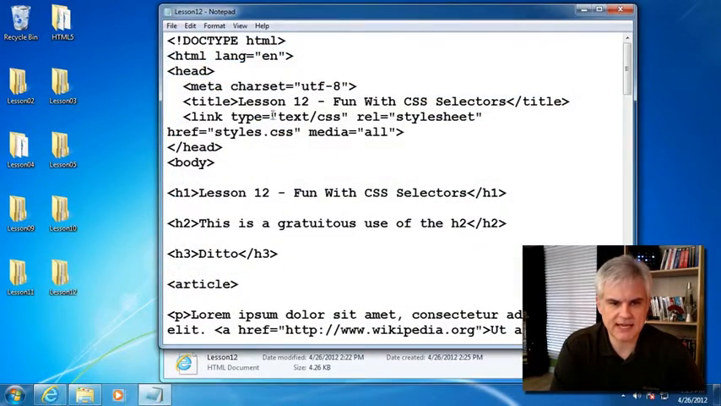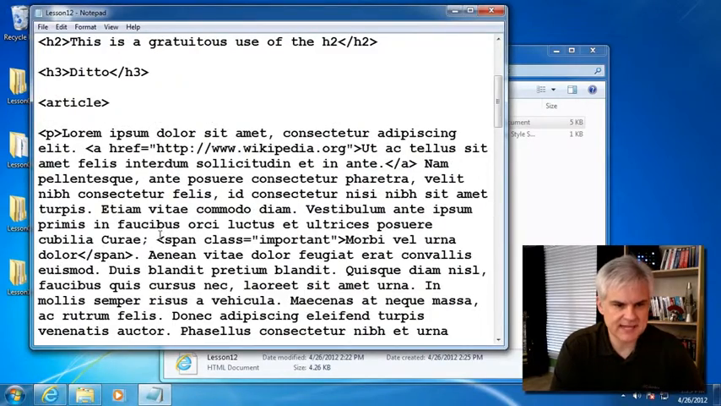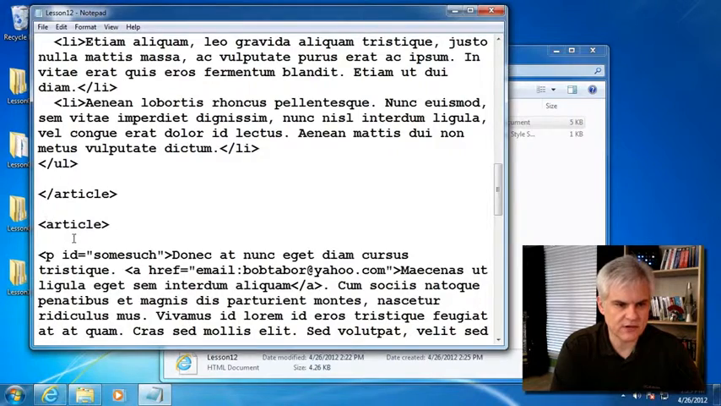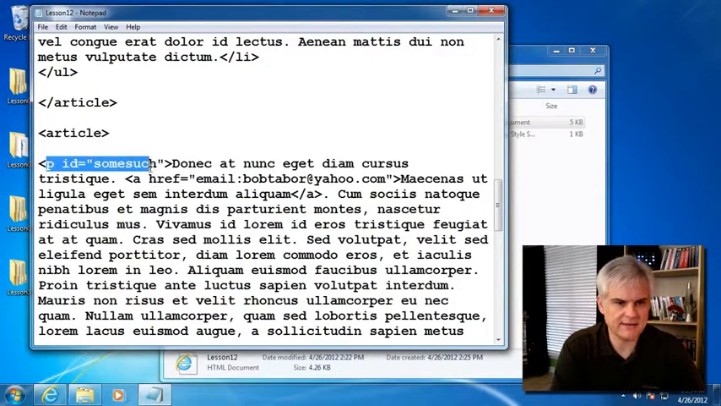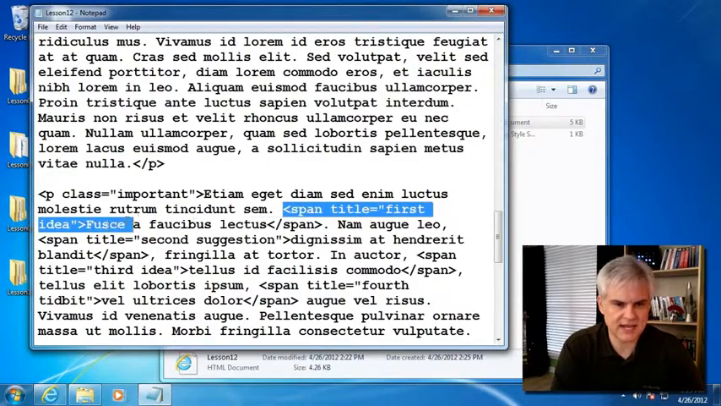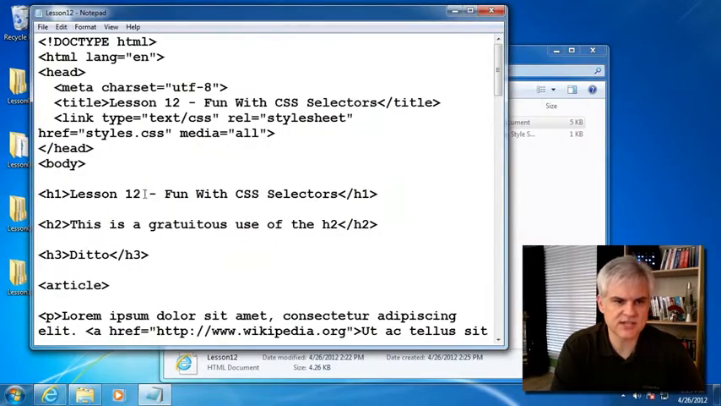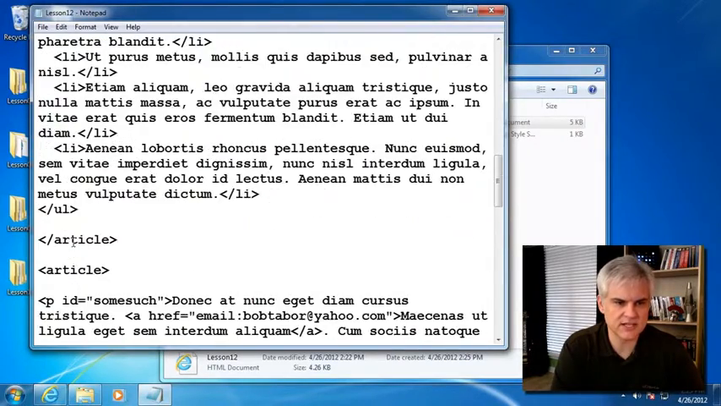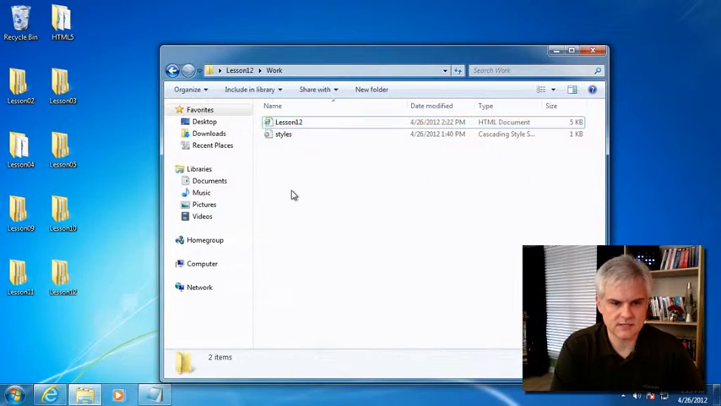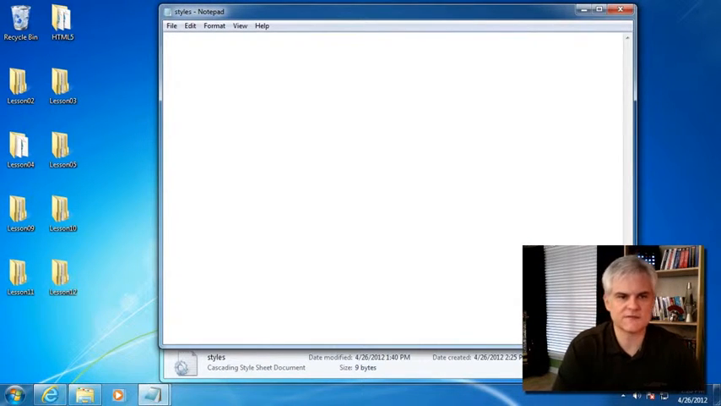It's more fun to look at the source code for this particular file because you can see things like span tags added into the middle of it with classes. There's articles that contain paragraphs with IDs, with class references. There's spans that have title attributes, and we'll use all of these to make different selections inside of the document. You can see there's an unordered list with some text inside of it, and I'm going to go ahead and minimize that.